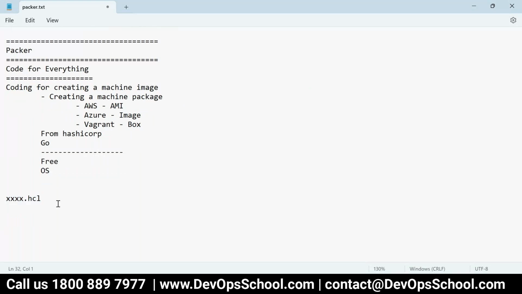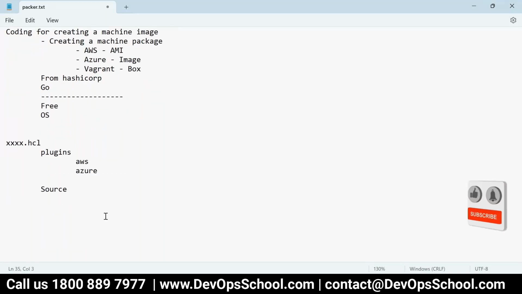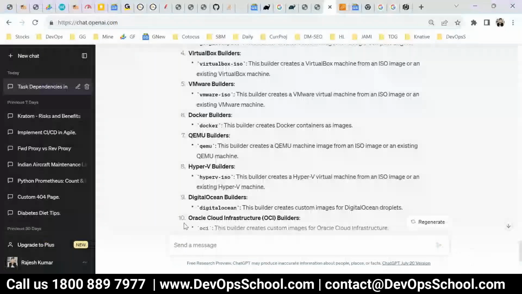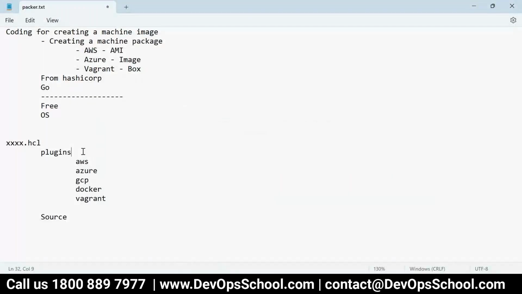This is the code. In this code you will have a source. First of all you will have a plugin. The plugin will be AWS or Azure, or it can be multiple also, or it can be GCP or Docker, it can be Vagrant, whatever I showed you. These are the plugins. We call it a builder. Let me call it a builder plugin.